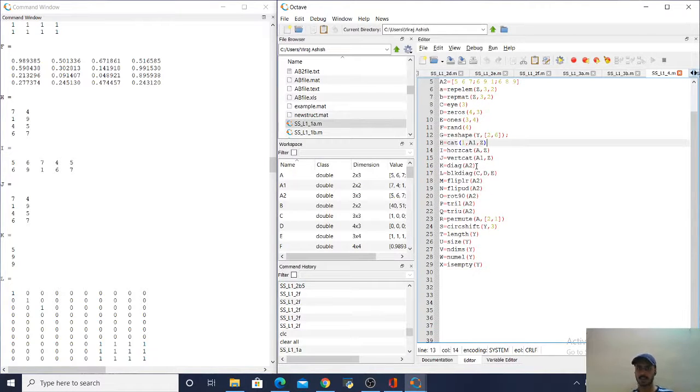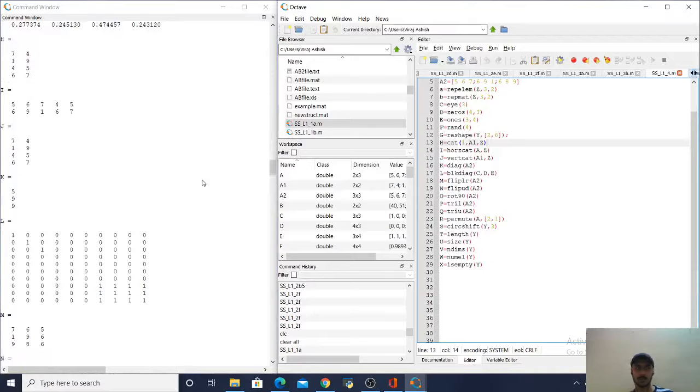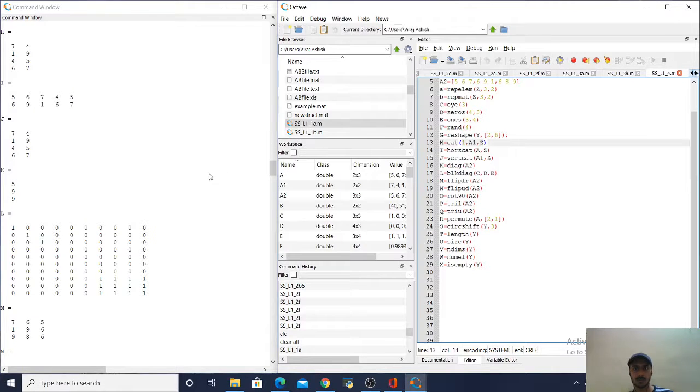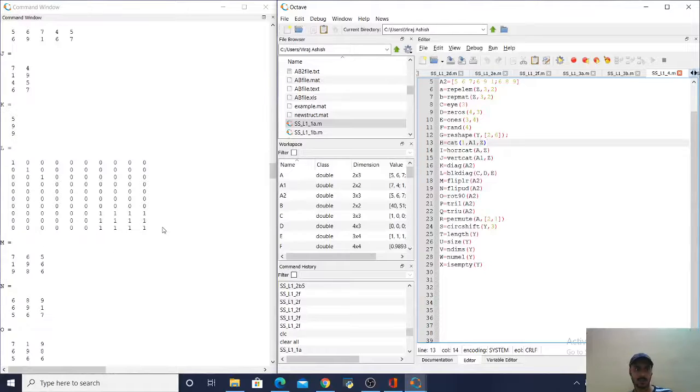Diag will stack all the elements at the diagonal position of A2 and give us a column matrix. The second one, blkdiag, is a block diagonal matrix. So from C, D, E we are getting a block diagonal matrix. You can see its output.